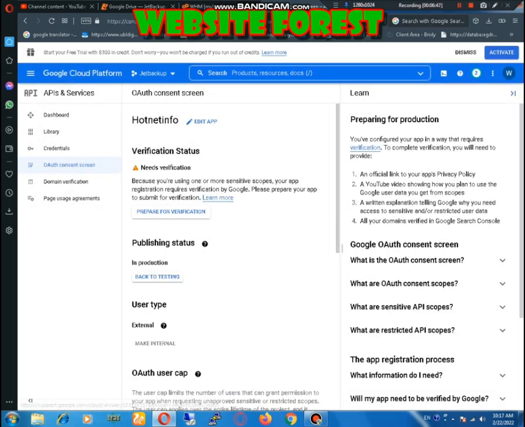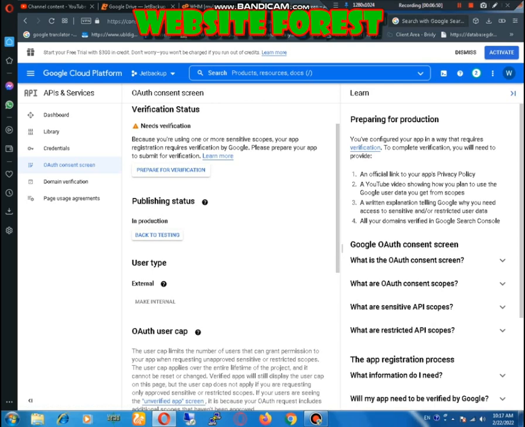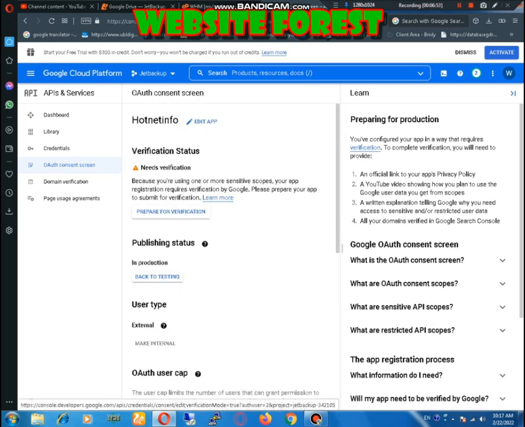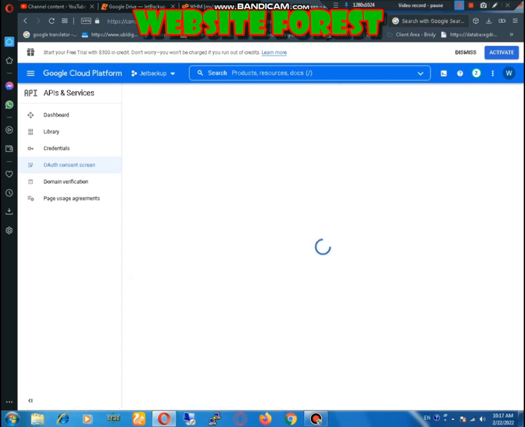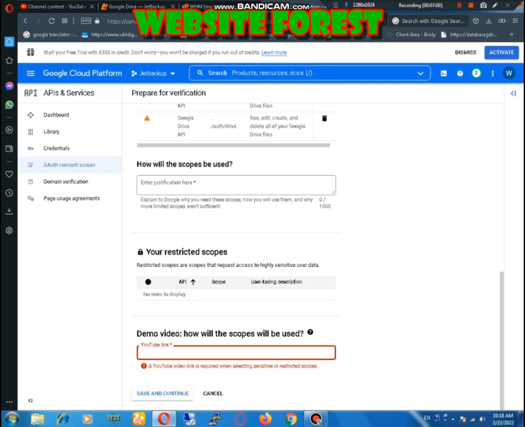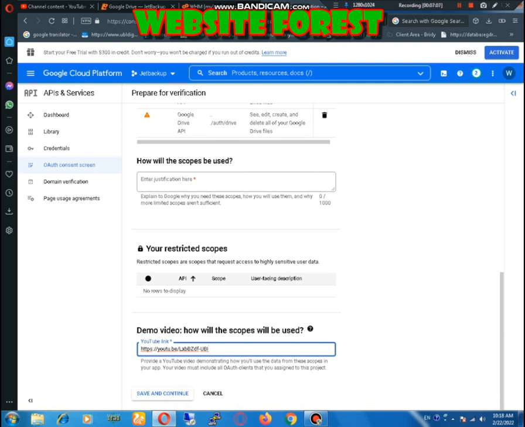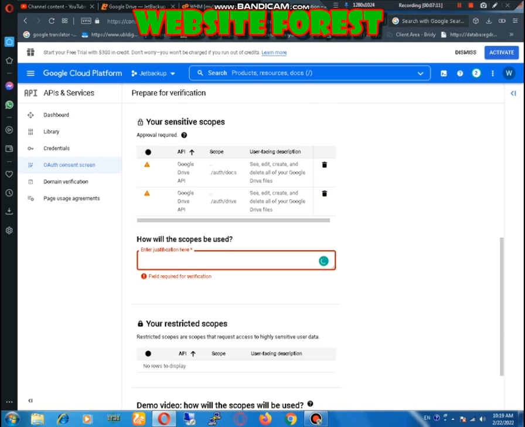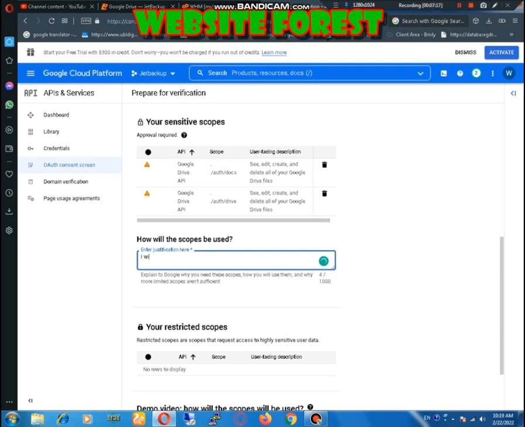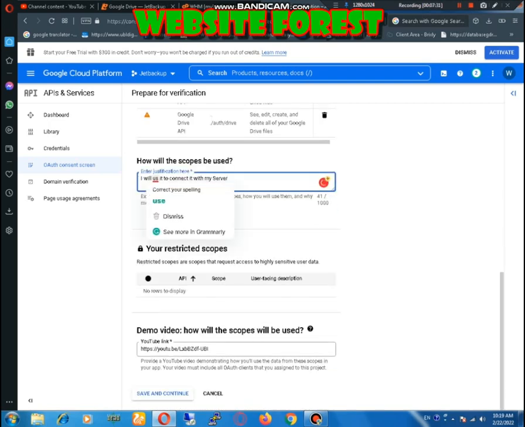But this app is unverified. Click on the Prepare for Verification option. It's not necessary that you verify your app, but you need to give something here so that you can explain why you are trying to use this app. You can set up anything. I just gave a few reasons. It's not necessary that your application is approved by Google to use it. You can also use it without approval.